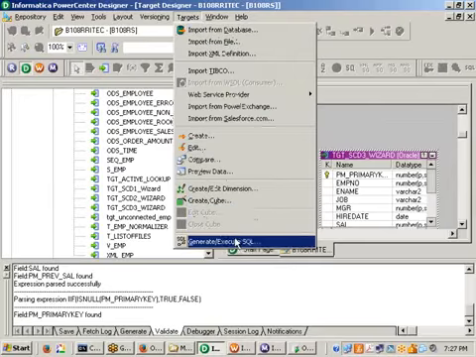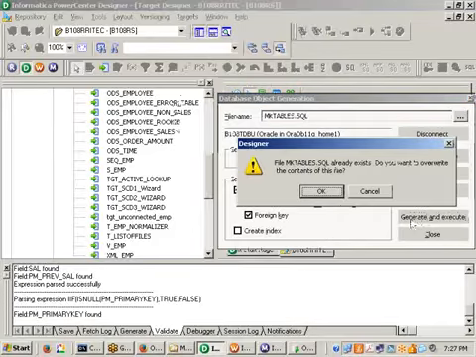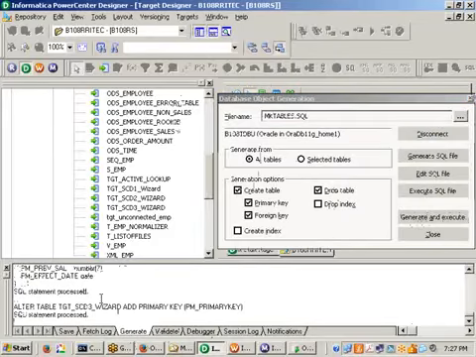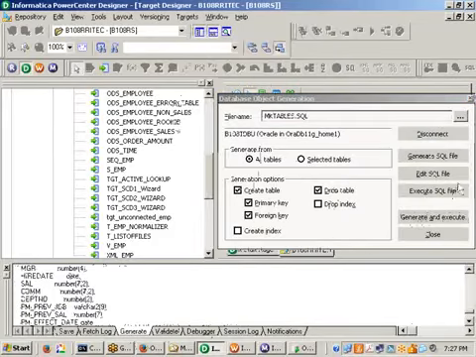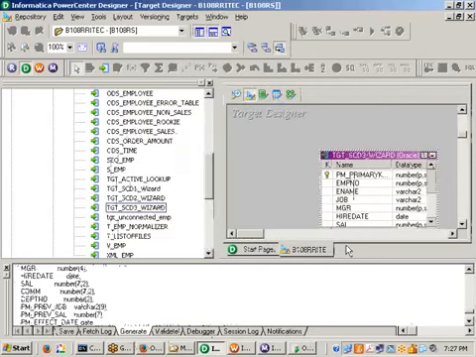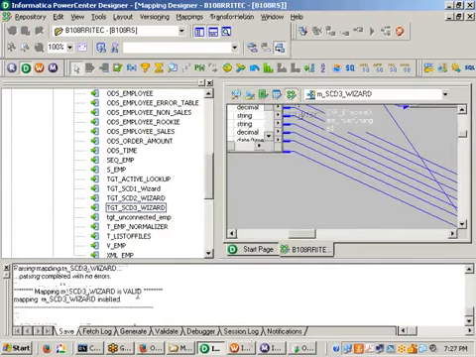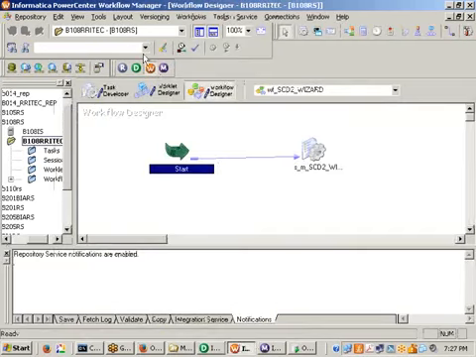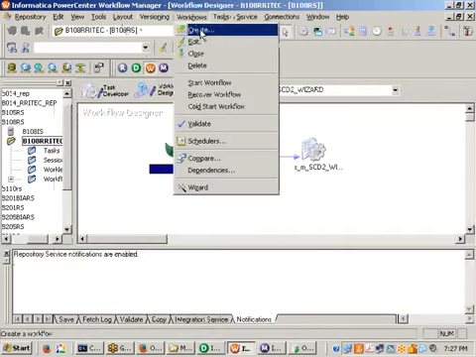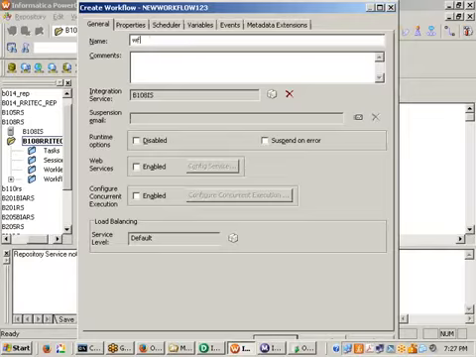Go to the Targets menu, generate and execute SQL. Generate and execute. Okay, SQL statement processed. Then I want to close this one. Let us close it, then save as of now. It is valid. Now I want to create the workflow. Let us go to the Workflows menu and create it. The name is WF_SCD3_wizard.